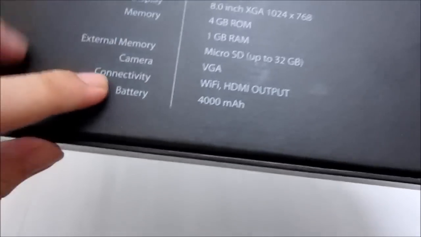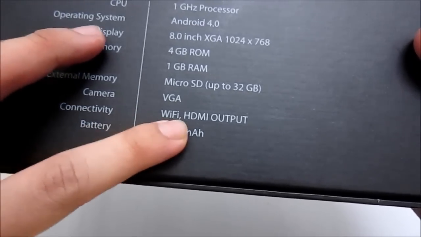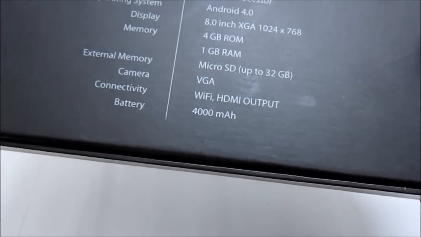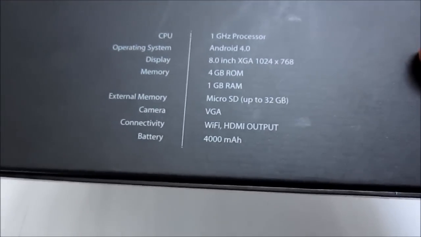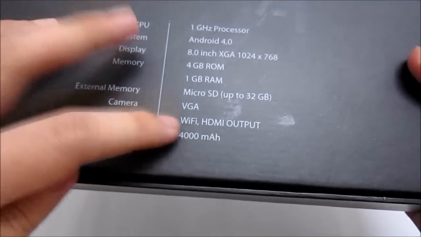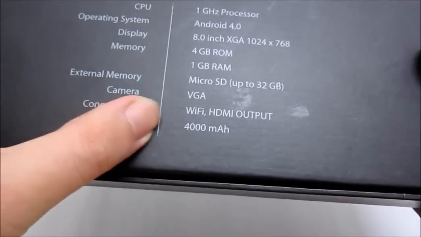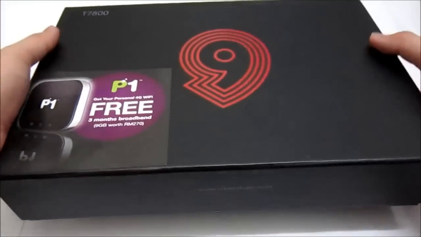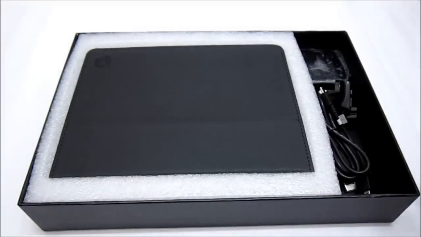Camera is VGA. The connectivity is Wi-Fi and HDMI output only. So you don't get a GPS or 3G data connection on this tablet. You only have Wi-Fi connectivity. Battery is 4000 mAh. Now let's open up the box and see what we have inside.